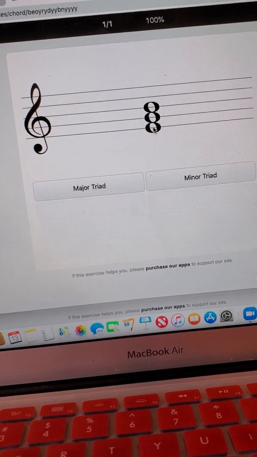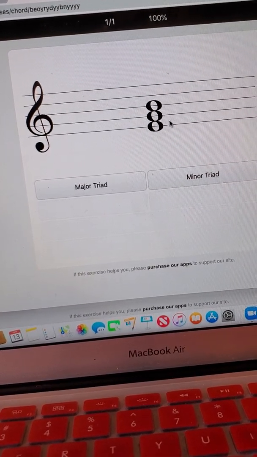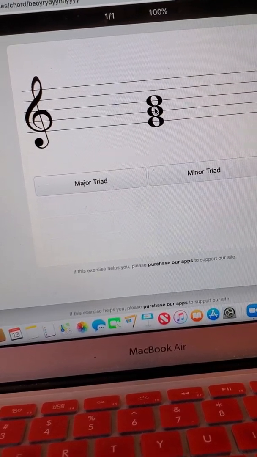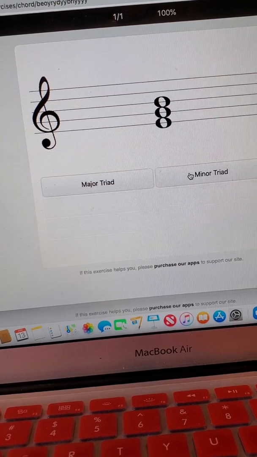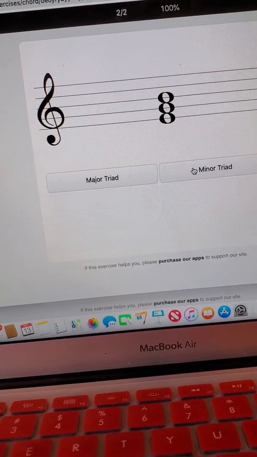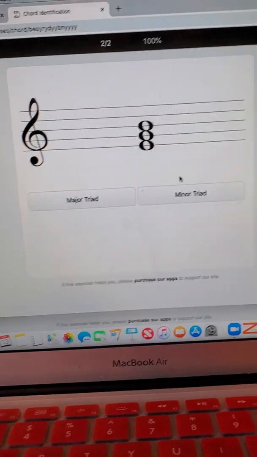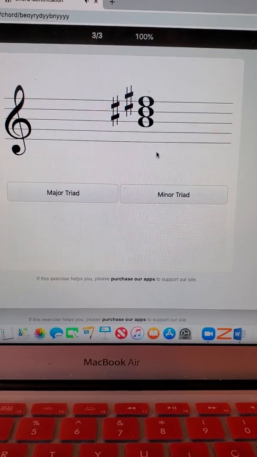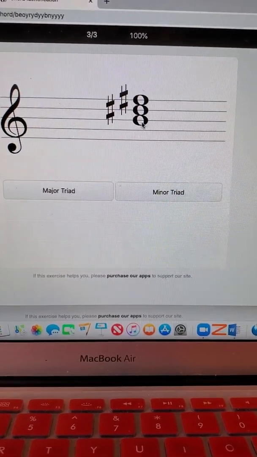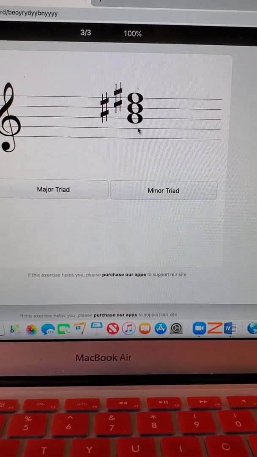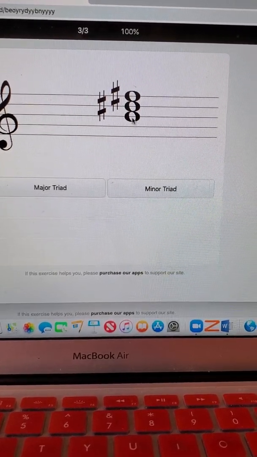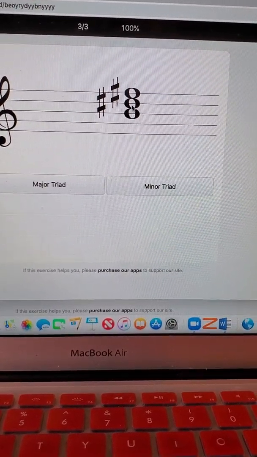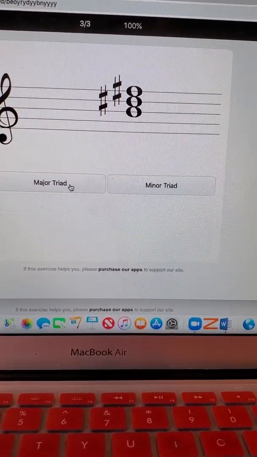So if we go from E, a half step up is F, and then F sharp, G. So that is a step and a half between those, which means this is a minor triad. And it's going to play it for you after you identify it. It gave us the same exact example, so we'll click it again. All right, now on this one, we have B, D sharp, and F sharp. So B up to D sharp. We have B, C, C sharp, D, D sharp. That was 4 half steps, which makes it a major triad.